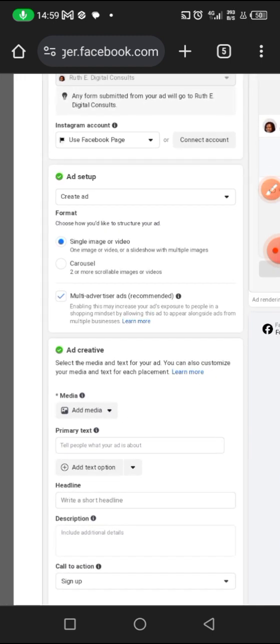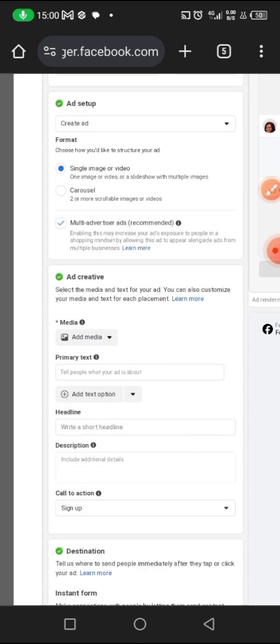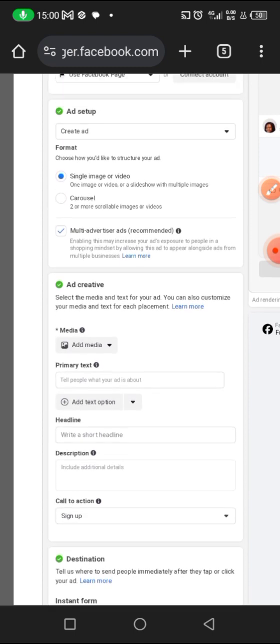Then after that, you move on to the next, which is your ad setup. So here, you're going to be creating the ad, right? So you select either single image or video, if you're using one flyer or one video. But if you want to use multiple flyers or multiple videos for your ads, then you have to select carousel, those kind of ads that when you see them, you can swipe through and see different reviews, different videos, different graphics. But if you want to use only one flyer, then select the single image or video option. Okay. So I've selected that. I'm using only one flyer for this ad.